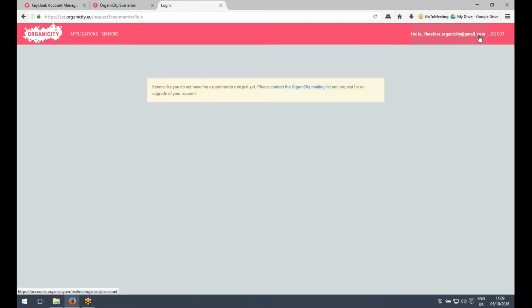And if I push that button, what you can see here, I didn't even get to a login page at all, because I'm already logged in on the Organicity page. So we have this kind of single sign-on mechanism for all of Organicity. You can see here it even points out my name, which is my email address for now. I can log out again.